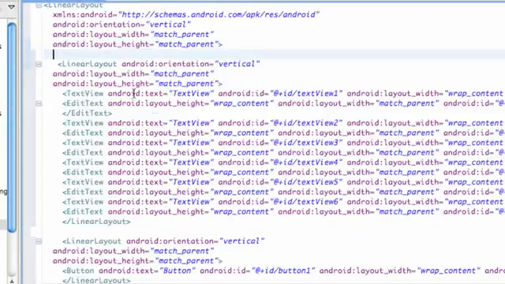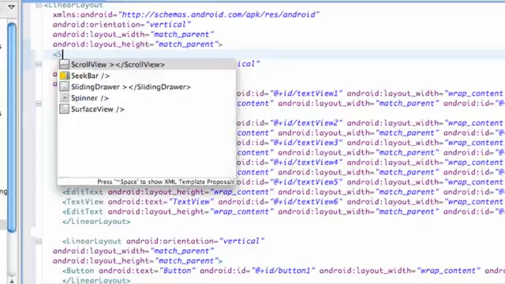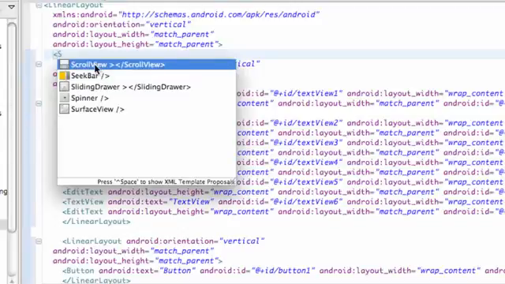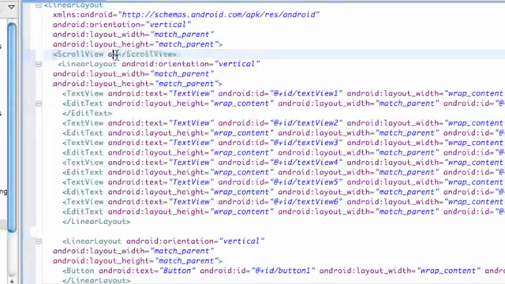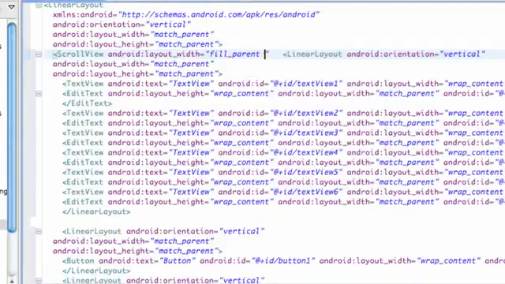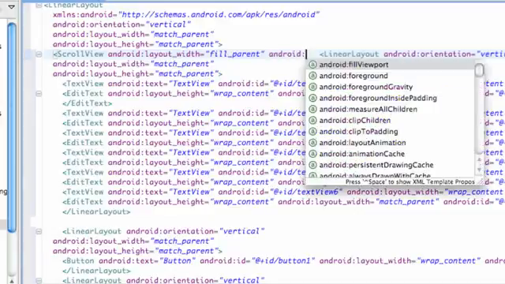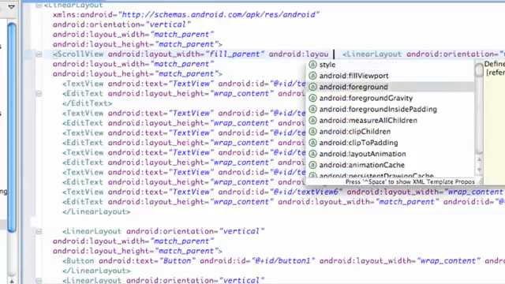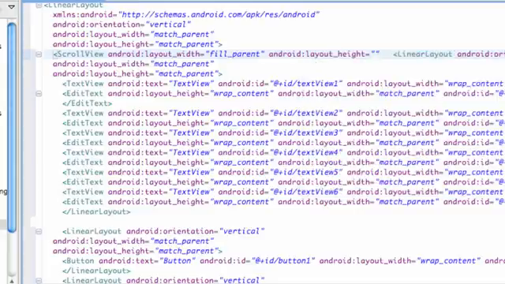So right here, this top linear layout, this is where we're going to add our scroll view, and basically the scroll view will allow us to scroll through all of our items within the linear view below. Now, scroll view has to have a linear view for the most part within its parameters, so we're just going to add a scroll view. Again, Android layout width equals fill parent, and Android layout height is going to equal fill parent as well.